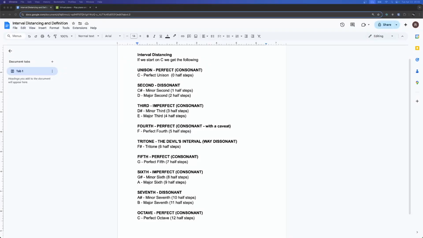So first, let's take a look at the list that I have of the different interval distancing, how we notate them, and what they're called. Here are all of the different intervals that we could possibly have from any given tone. We're always going to assume that we're starting with C as the first note here. So if you were to go from C to F, you'd have a fourth. If you were to go from C to G, that'd be a fifth, and so on and so forth. But let's look at what I have laid out here.